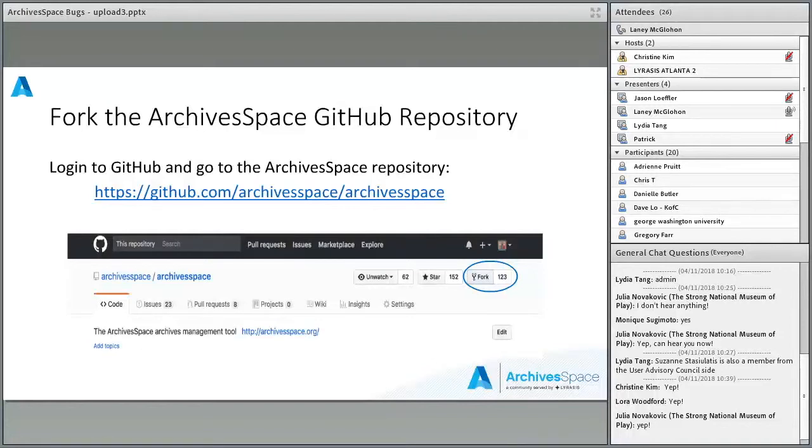So one of the first things you're going to want to do when you are ready to start working on fixing a bug is forking the ArchivesSpace GitHub repository. That will require a GitHub account, but if you go to the ArchivesSpace GitHub repository, there's a place that I have circled in the slide that if you click on that, it'll fork it into your personal repository.